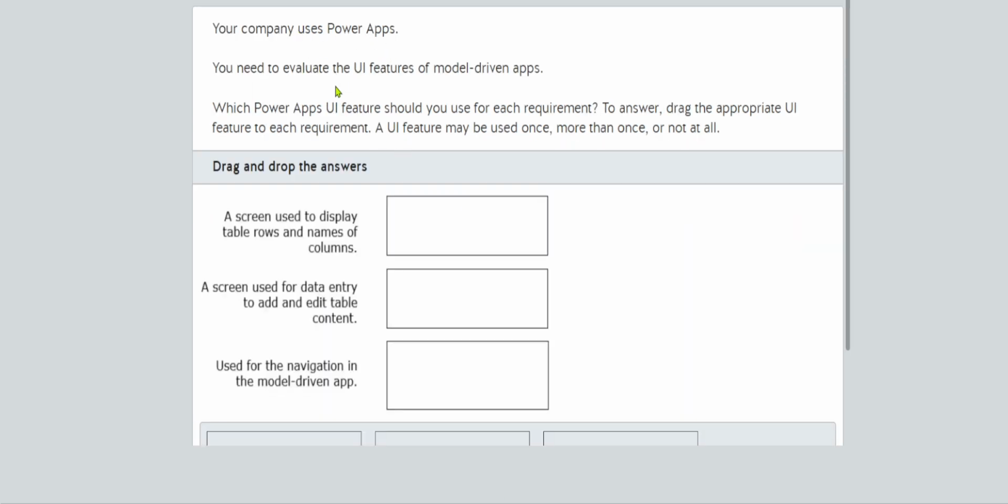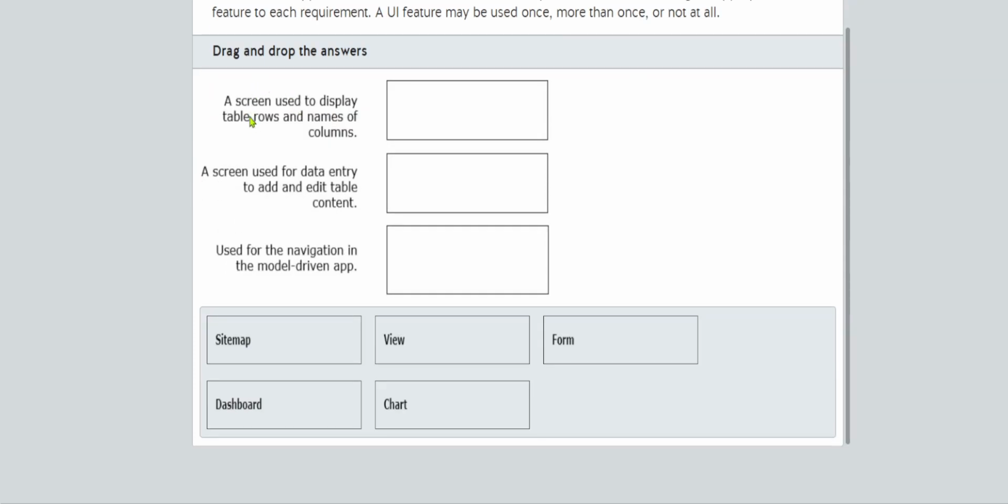Your company uses Power Apps. Let's drag and drop then. A screen used to display table rows and names of columns. What is it displaying? Table rows and names of columns. Then what is it? It is a simple one. So it is the view.